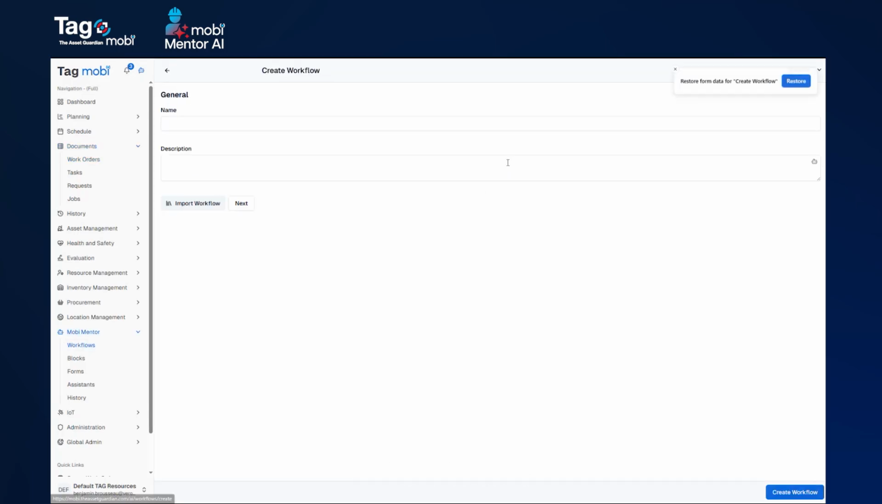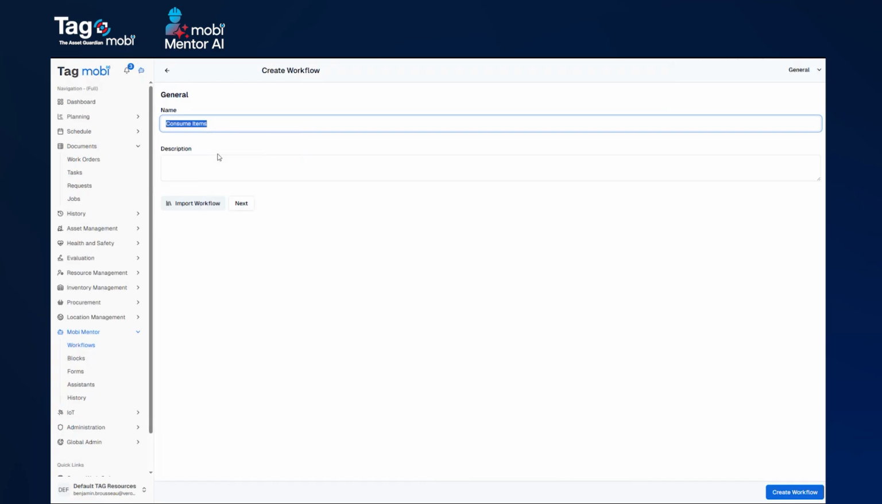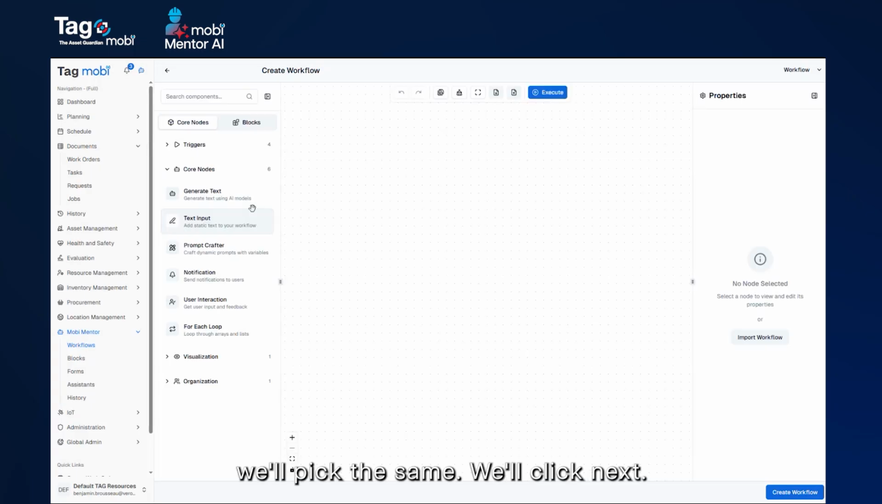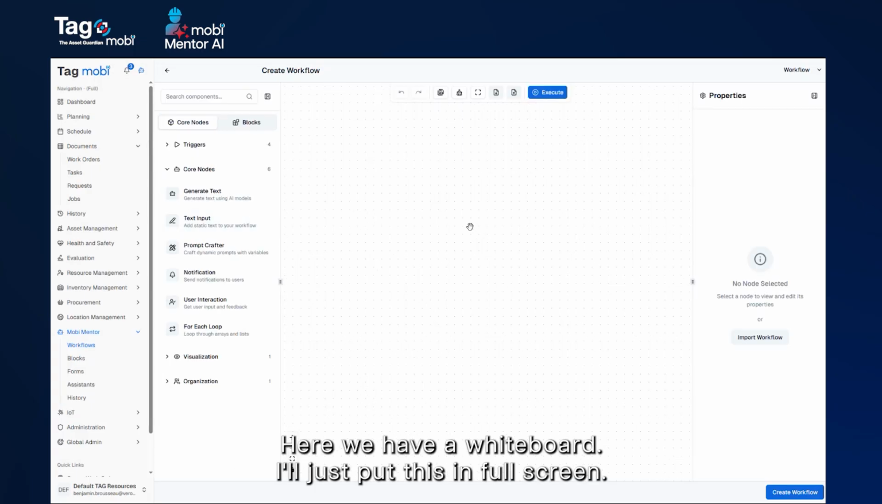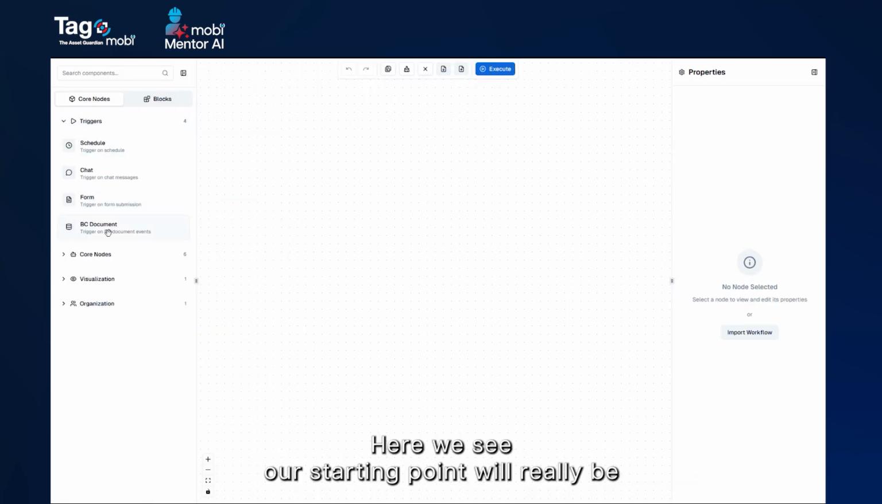I'll hit create. I'll give it a name, consume items. Go under description, we'll pick the same. We'll click next, and here we have a whiteboard. I'll just put this in full screen. And here we see our starting point will really be the trigger of our workflow.